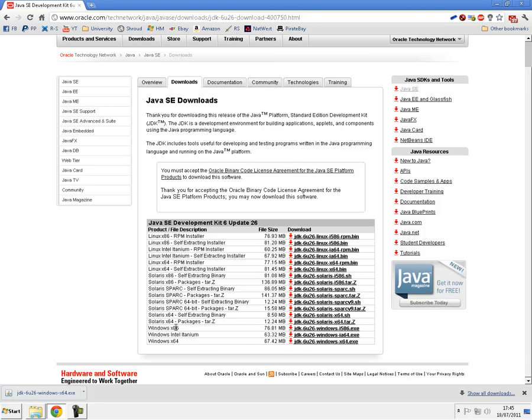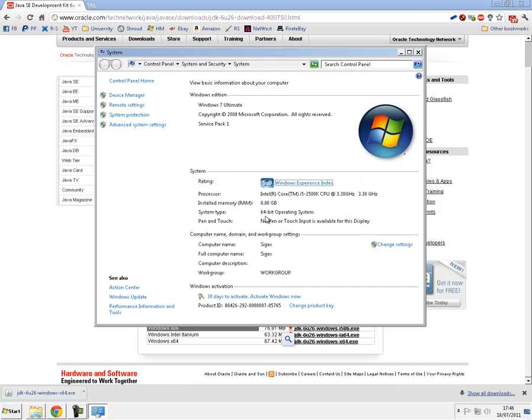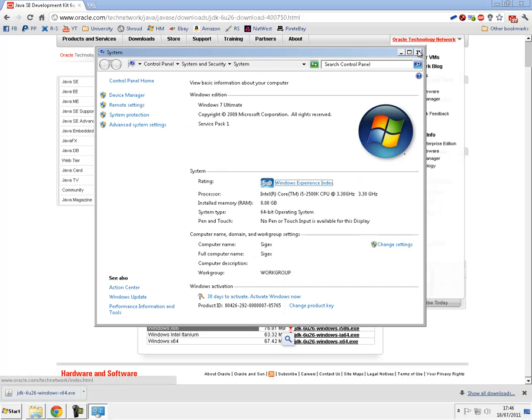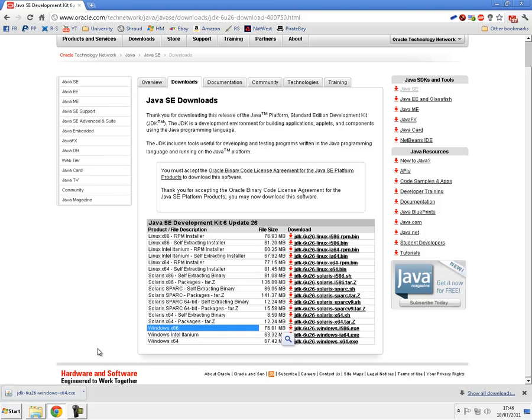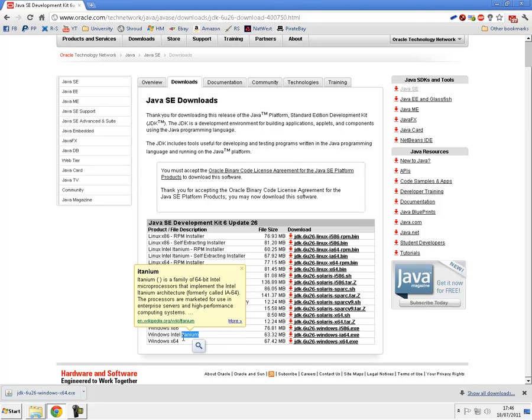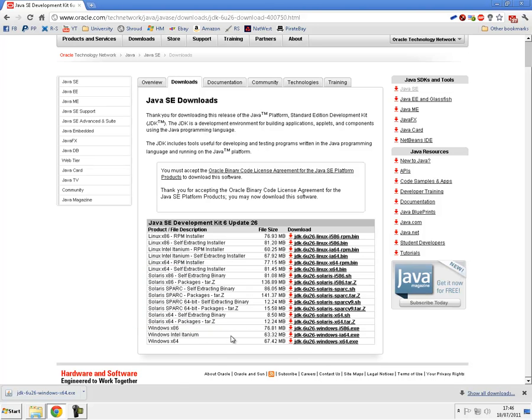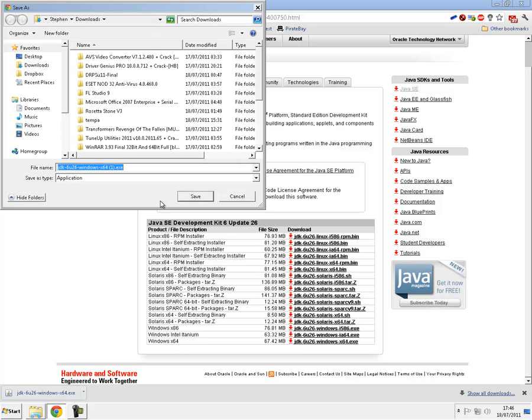So we've got x86, which is the 32-bit. If you're running a 32-bit machine, as I showed here, so if that says 32-bit, then you're going to want to download this one. If yours is a 64-bit machine, then you're going to want to download this one. Ignore the center one. That's for Intel Itanium. How do you pronounce that? Some sort of Intel processor. Ignore that one, unless your system actually requires it. You can Google that to work out.